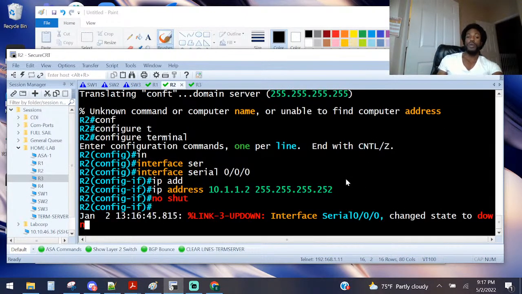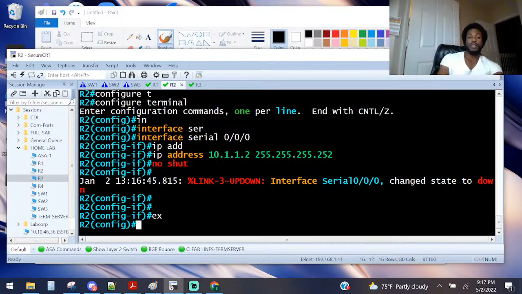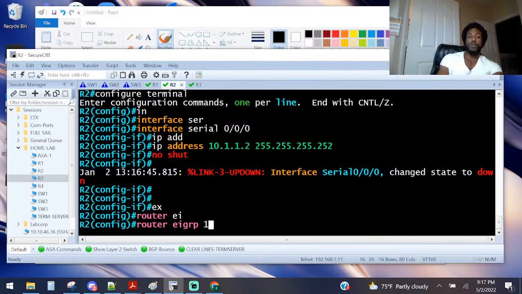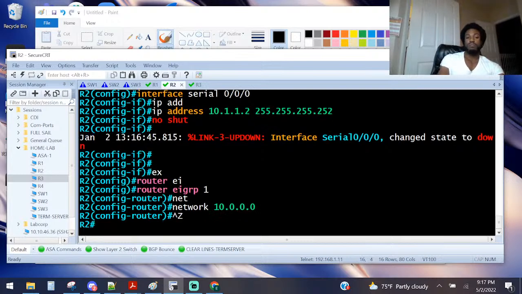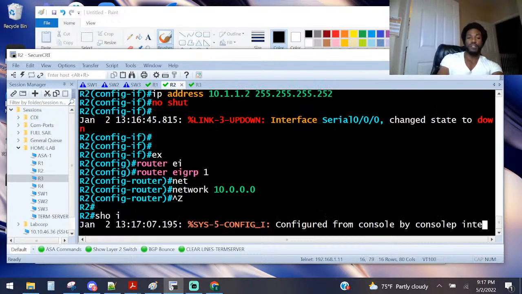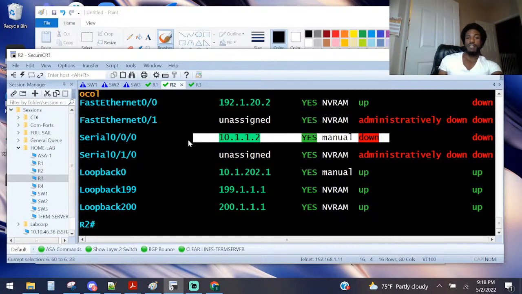Oh, we gotta turn on EIGRP. So right now it's down. That's probably a cabling issue. I'm gonna have to double check this. So let me get out of this router. EIGRP 1 network, we said we're gonna put it in the 10 network. And the show IP interface brief, and it is down. So this is definitely a cabling issue. Let me go back there and take a look.